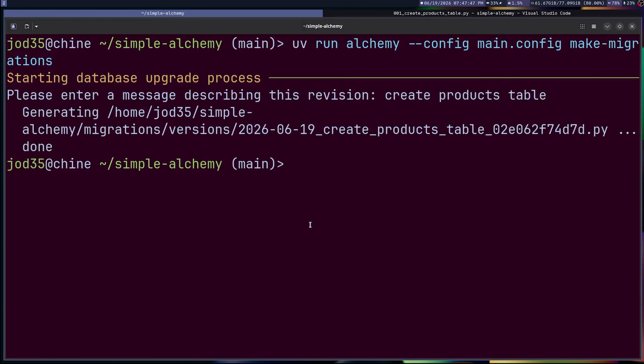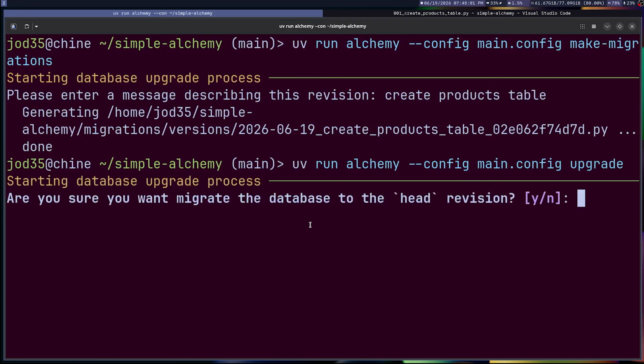To do that, we just use our command with our config, but instead of running migrations, we shall now say uv run alchemy with the config and then upgrade. So that will apply our revision. We shall be asked if we want to migrate the database to the head revision, and then I'll say yes. So this is very similar to how you run uv run alembic upgrade head. That will update our database with the latest changes.